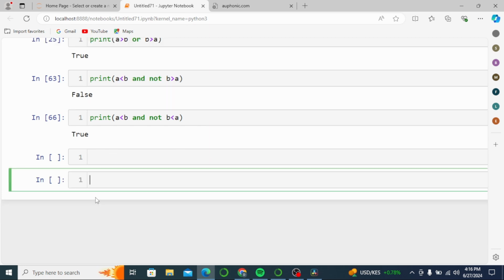The next type of operators are identity operators. Identity operators are used to compare the memory addresses of two objects. This can be particularly useful when you want to determine if two variables reference the same object in memory, rather than just having equal values. The first identity operator is the is operator. The is operator checks if two variables are stored at the same memory address.